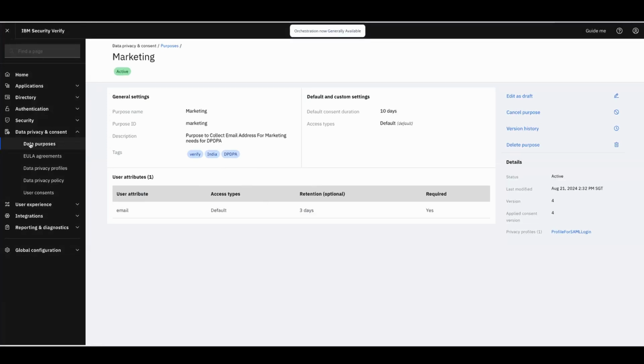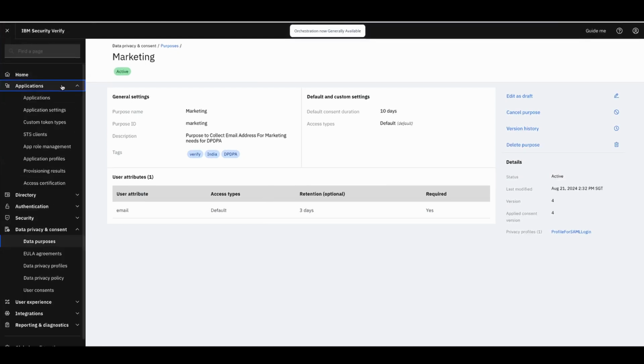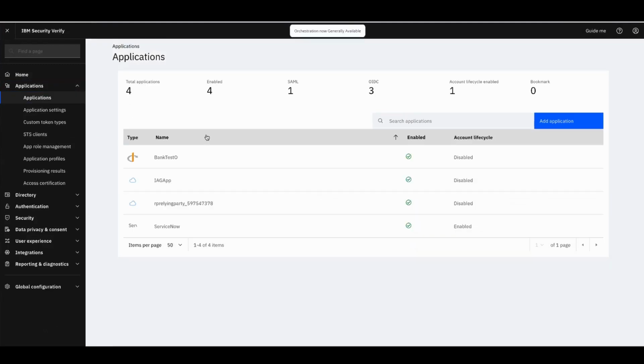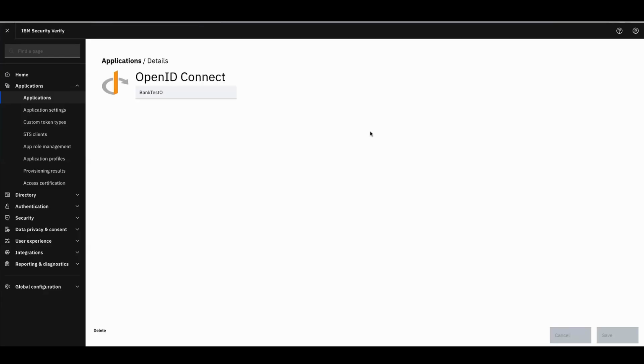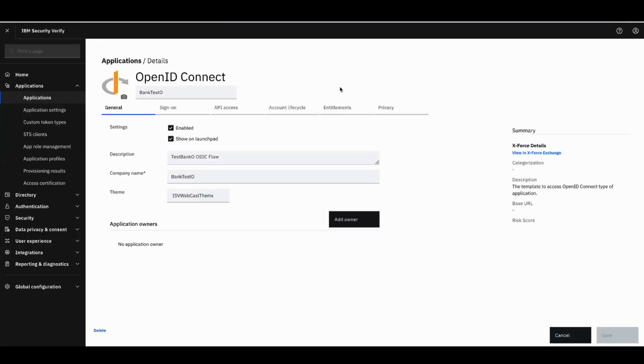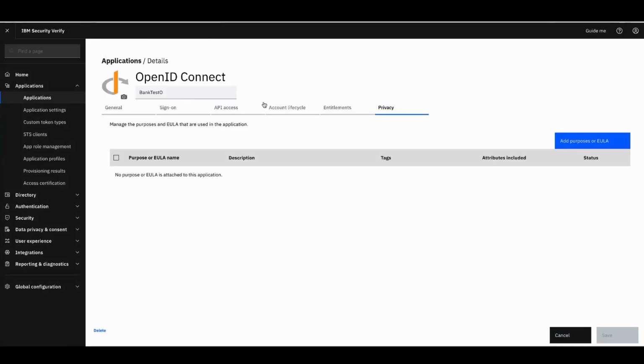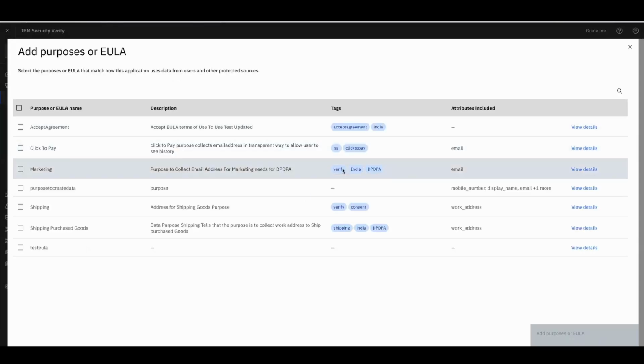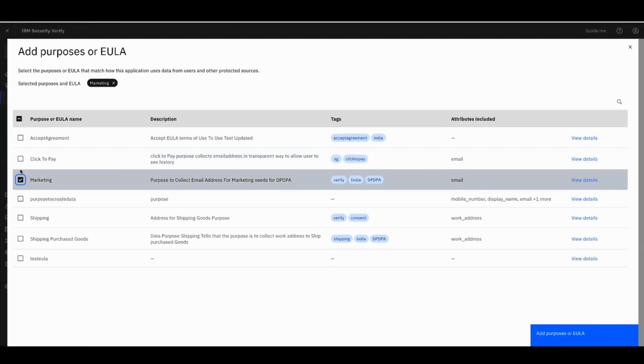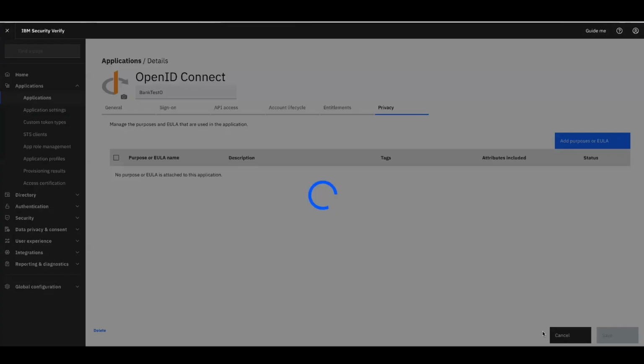Okay, then what do you do with this? You have to associate it with the application. Let me show you how to associate it. So you go to the applications, locate the settings for that particular application. When it opens up, you will see there is a privacy tab. And here you can add the purposes or EULA. For example, I'll add the purpose here, which I have already created.